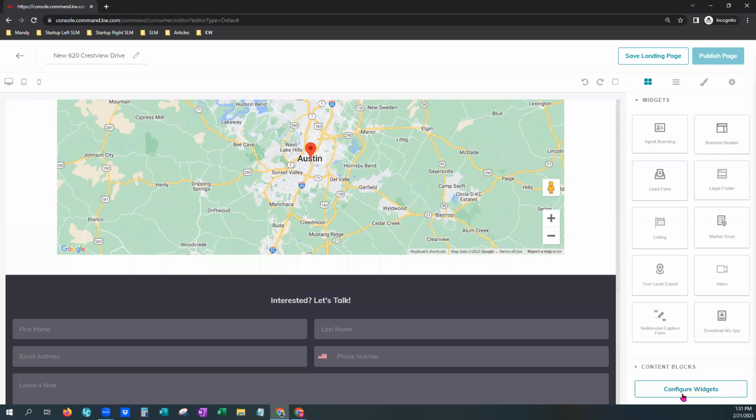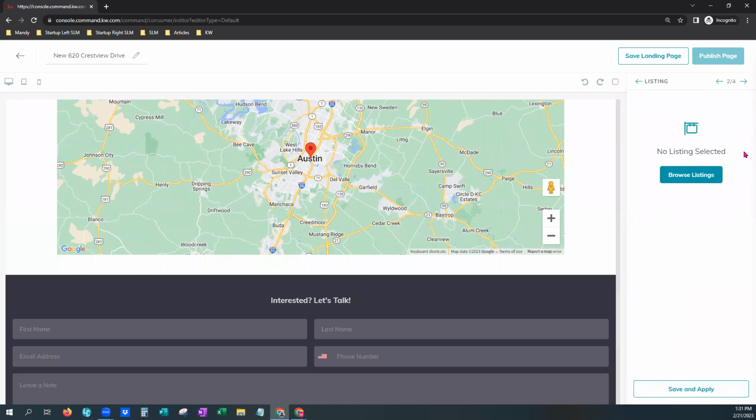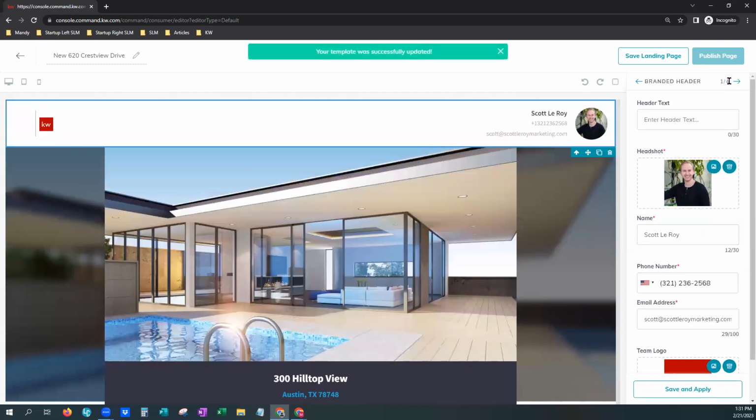And we're going to go ahead and configure our widgets over on the bottom right. And you'll notice it tells you right off the bat, there was no listing selected. That's okay. If you'll notice right here, it says 2 of 4. We're on number 2 widget of 4. So I'm going to click this left green arrow back to get to 1 of 4. You'll notice it highlights our branded header for us right here. And so I want to change that.